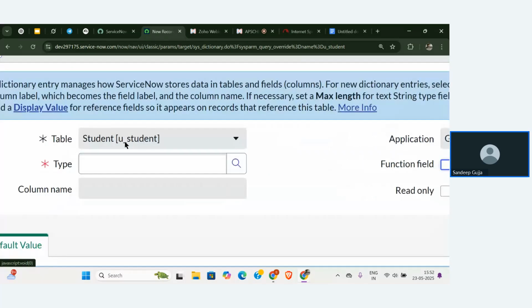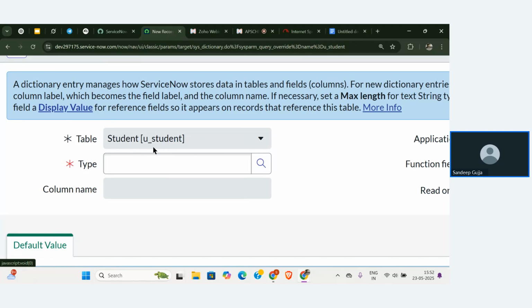Okay, so the table has already been fixed, that is the student table, and here I need to define the data type before giving the name. Previously I could give any label name and that would define the data type automatically, but here with the new option, we need to manually define the data type first, then only we can decide what label name we are going to give.